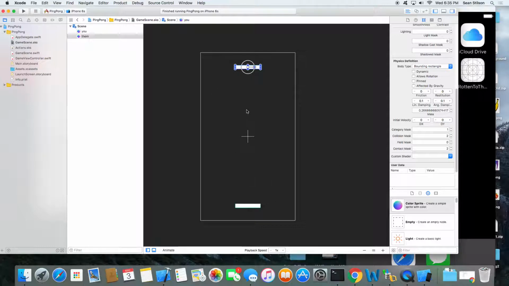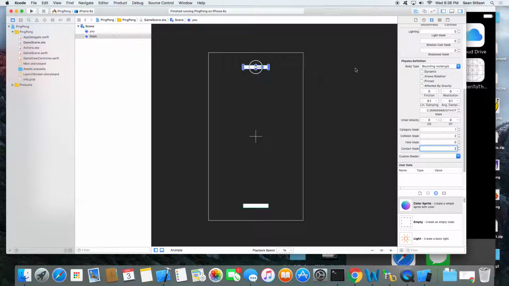So the category mask, since these aren't ever going to interact with each other, they can have the same category mask, and that means that they'll interact with category 2 the same way. Field mask 0, so that's all good. Those are exactly the same settings, that's fine. Save that. And then the last thing we need to do is create a ball.